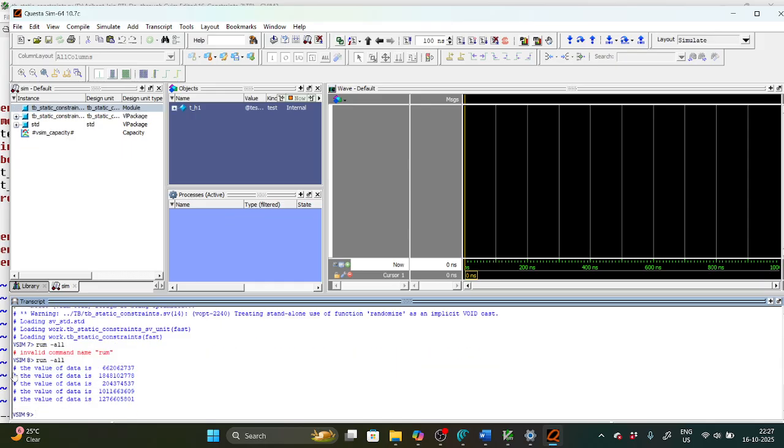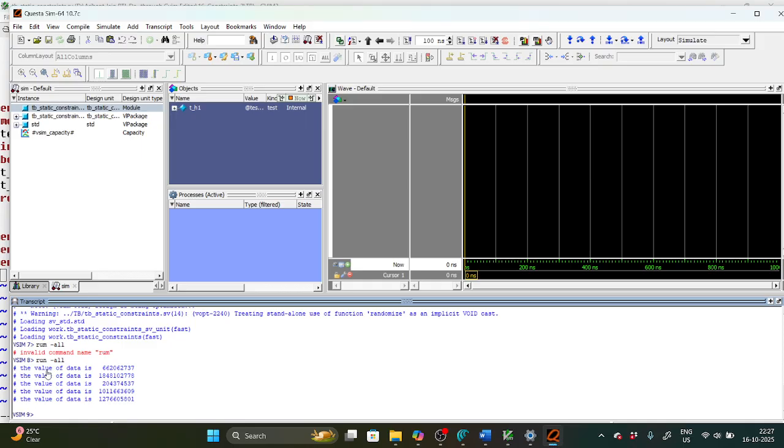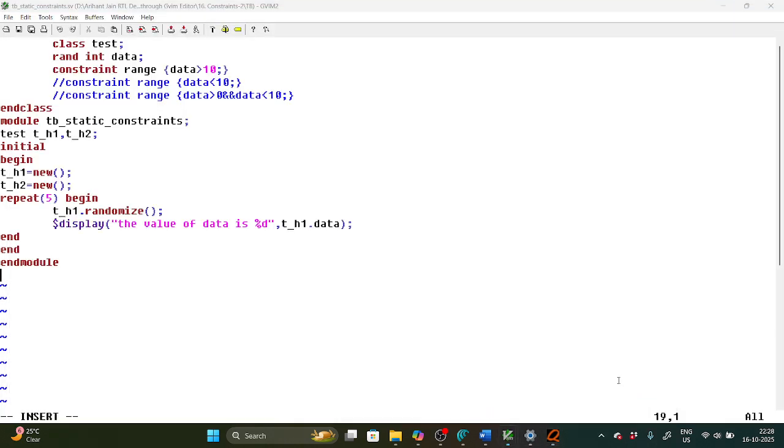See here what you have got, the value of data in this program. What is my constraint? The constraint is the range, data greater than 10. So here you got the values, and the value of data is greater than 10 only. Like this you can see it. Now I'm changing this constraint: suppose I keep less than 10 and comment this one, because I want to see the data less than 10.